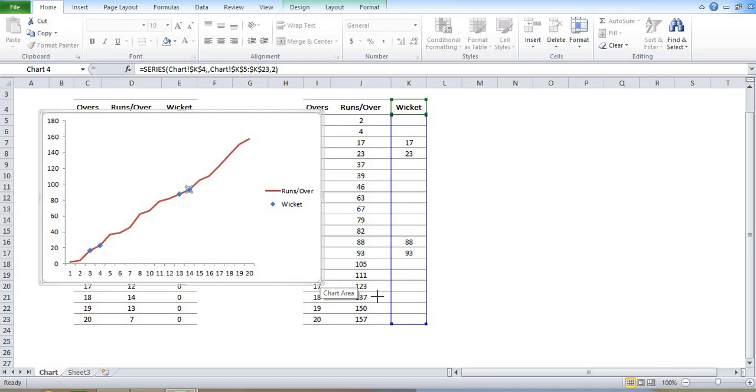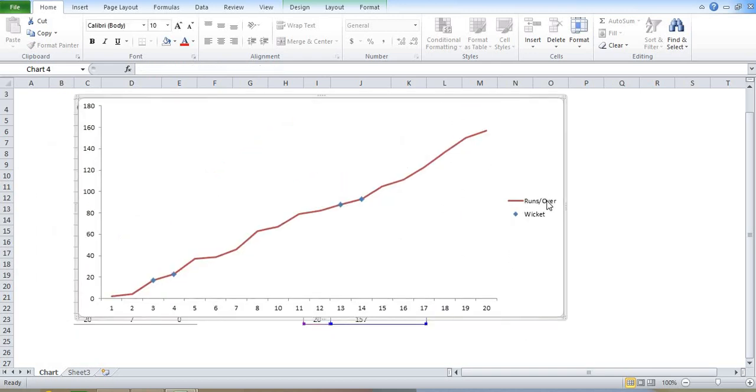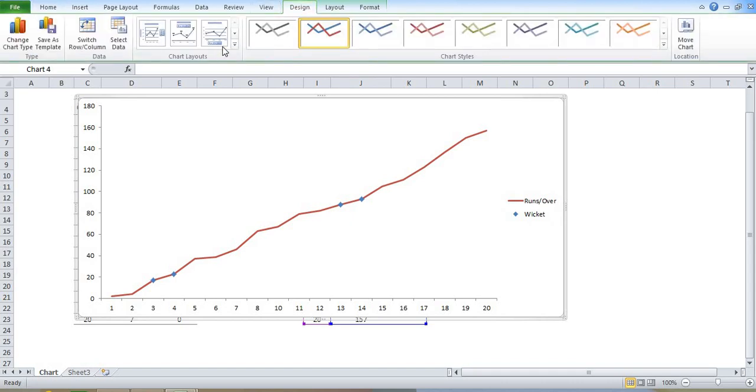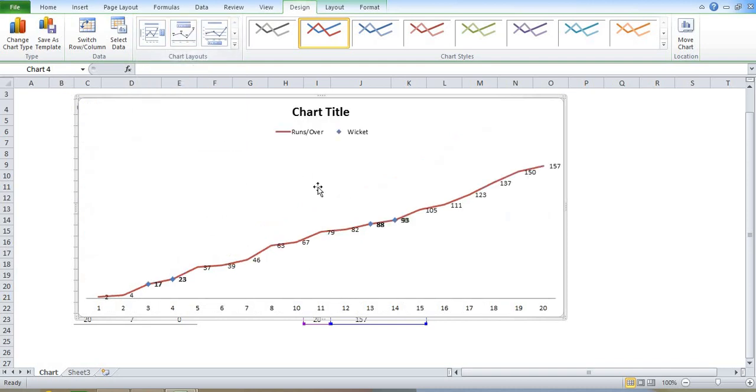We can go ahead and expand this chart for a better view. And this is our legend entries. This is showing us, okay, for our runs, we have a line chart. For our wickets, we are depicting it using a diamond shape. And once your chart is selected, you can go to your design tab and you can change your chart layout. If you want to add any kind of header on the top, I can go ahead and do that.